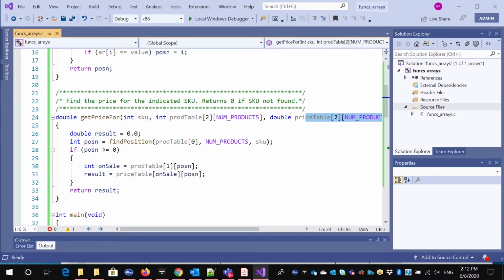I've got a separate function called find position, and I give it product table sub 0, which is only a single subscript. So I pass that over, and I have to tell it how many are in that array, because it's a general purpose function. It may search larger arrays. I give it the SKU I'm searching for, and it's going to return the valid position if it finds it, or it's going to return a negative number, -1, if it doesn't find it.